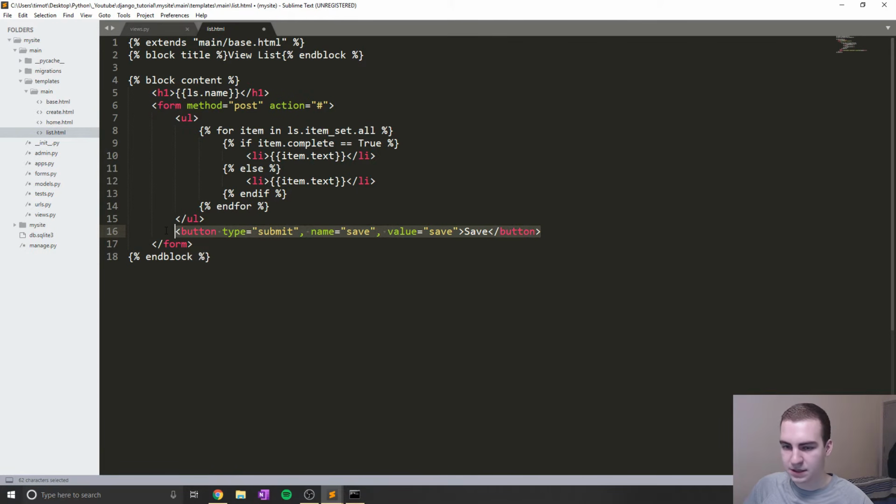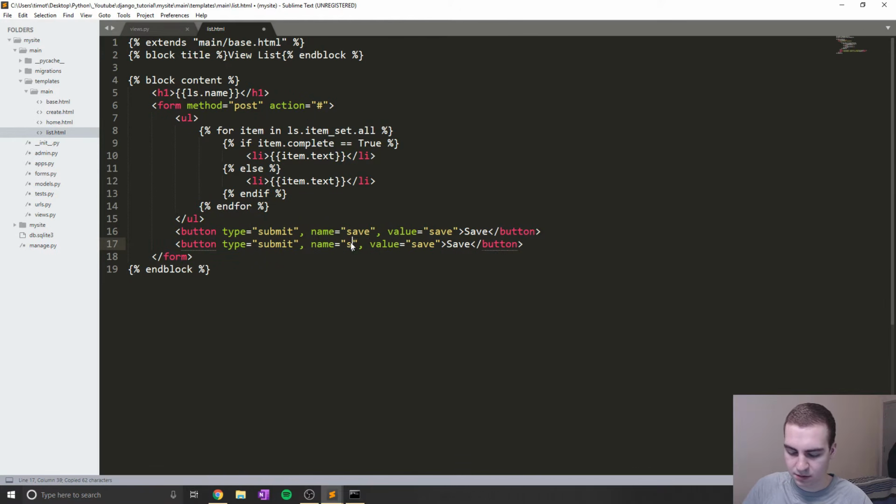I'll copy this, and I'm going to use the same thing, except instead of name save, I'm going to say new item, and we'll give that a value of new item as well. And obviously now I'm just going to make this say add item. I could make it new item too, it doesn't really matter.